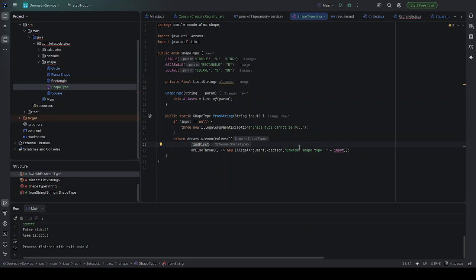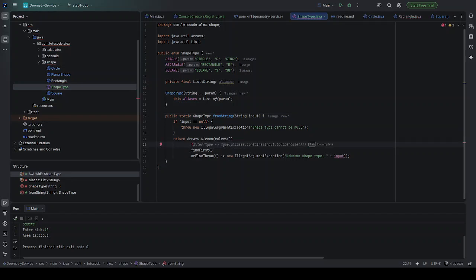Now I want to filter it to return only the value that matches our input pattern. Please pay attention that all our aliases are in capital case. So if we add a filter like this, it will be enough, because all our aliases are capitalized, and once we capitalize our input, it can do the job. So this is the shape type class.